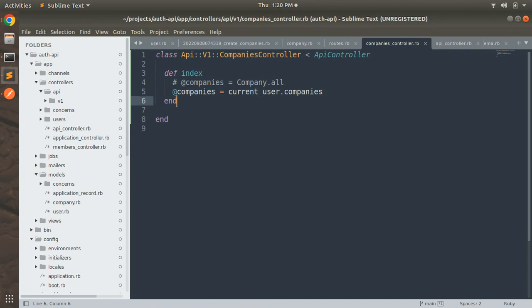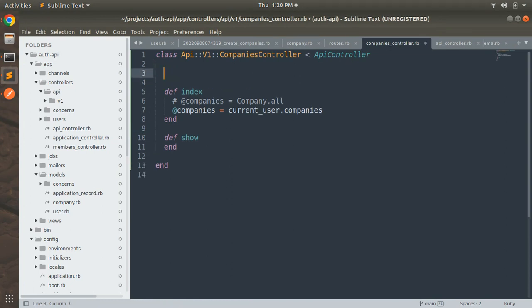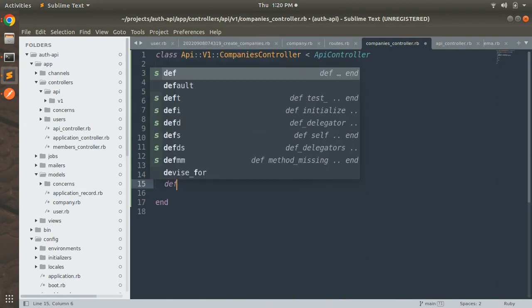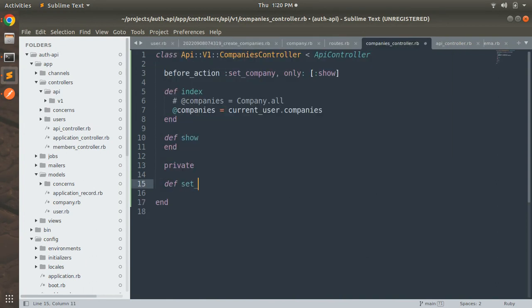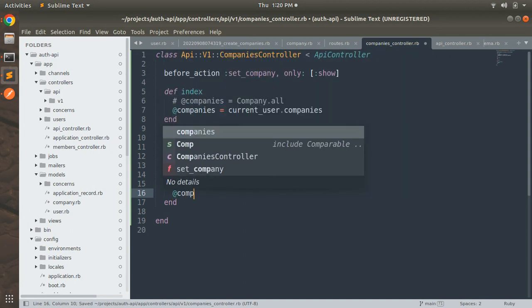Now you need to define the show action. But before defining the show action, let's define a callback here that will set the company for the actions. So you can say before_action :set_company, and then only for show for now. Then define the set_company method in the private section, and use it to set @company.